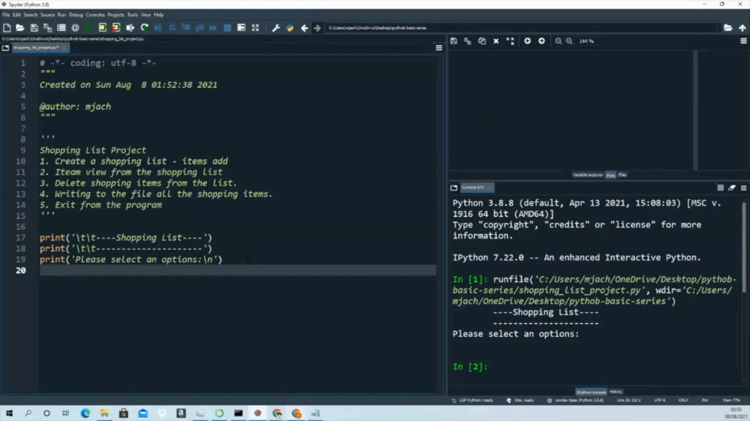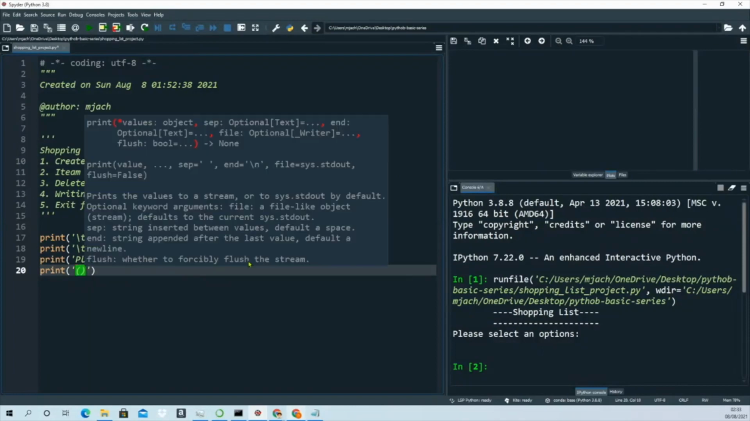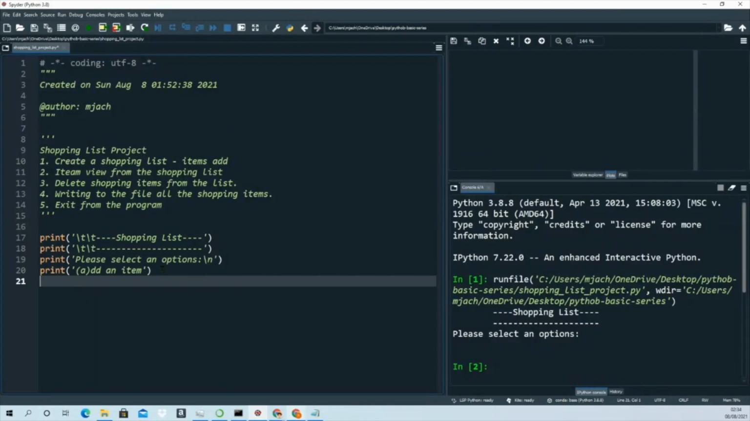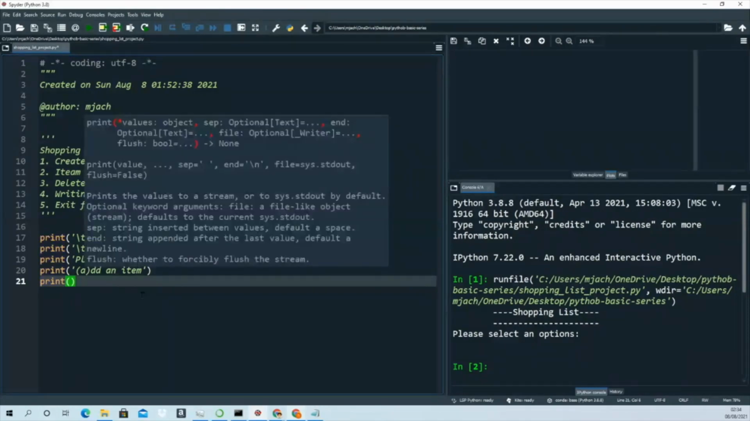Next, we'll give the user the options to choose. We'll give the add items option. We can give a number or a character as well. So I'm giving the character here.